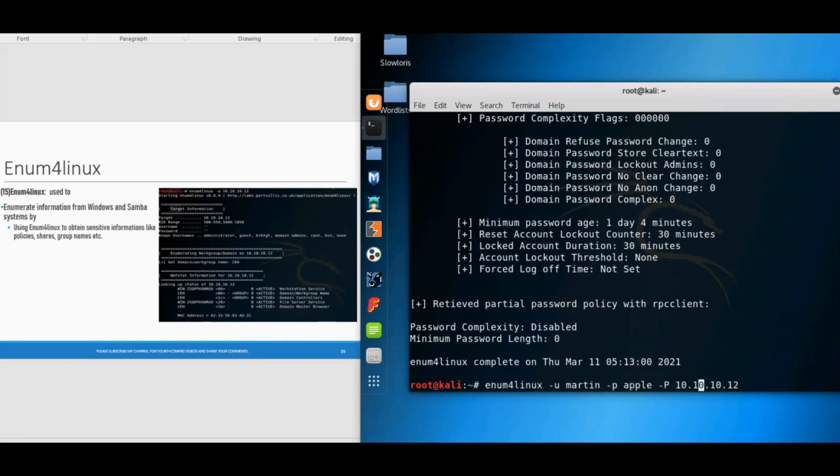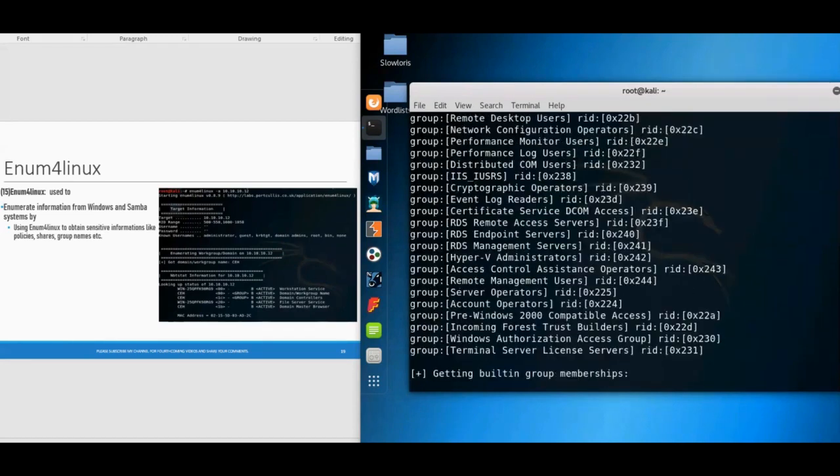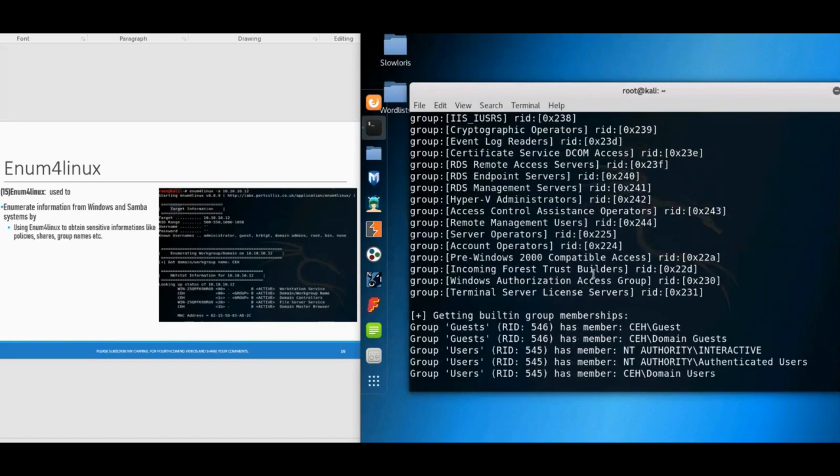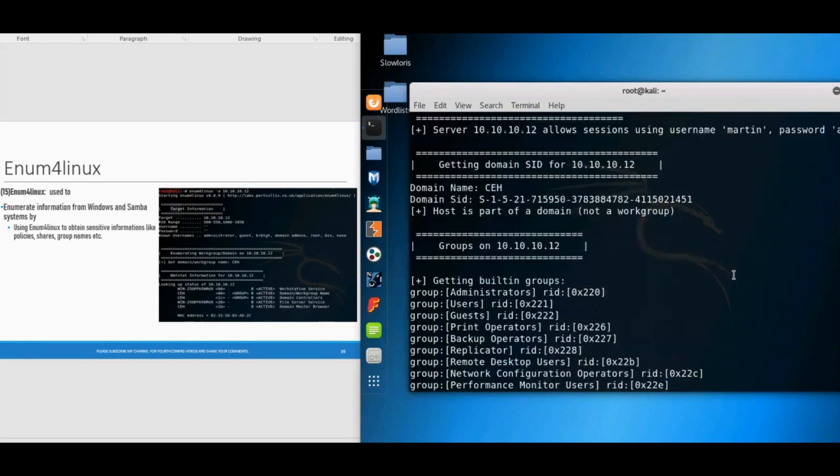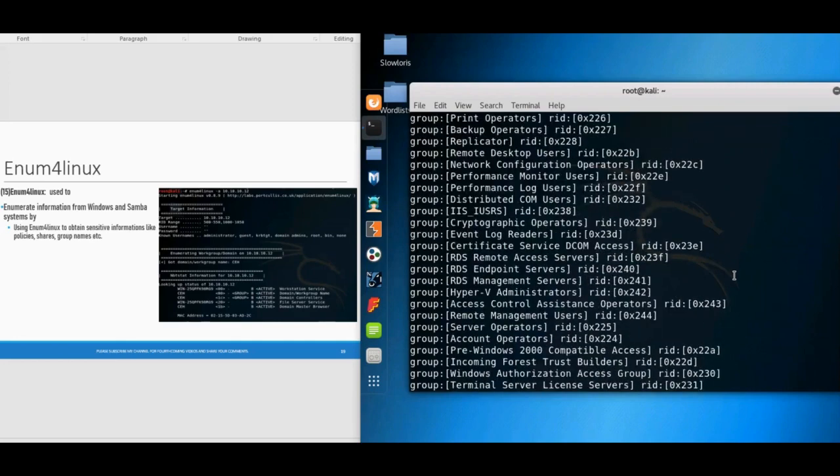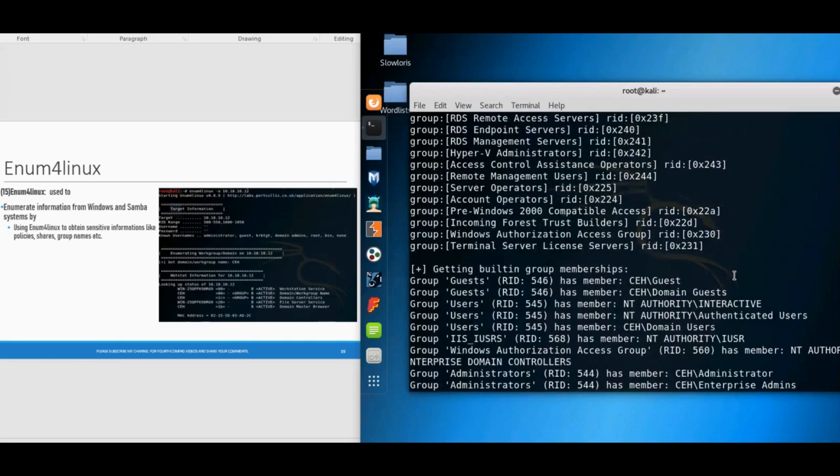Now another command, let's give for example G, that is group. What are the group accounts available? All of it is showing here. And for 10.10.10.12, whatever group accounts are available are showing here.